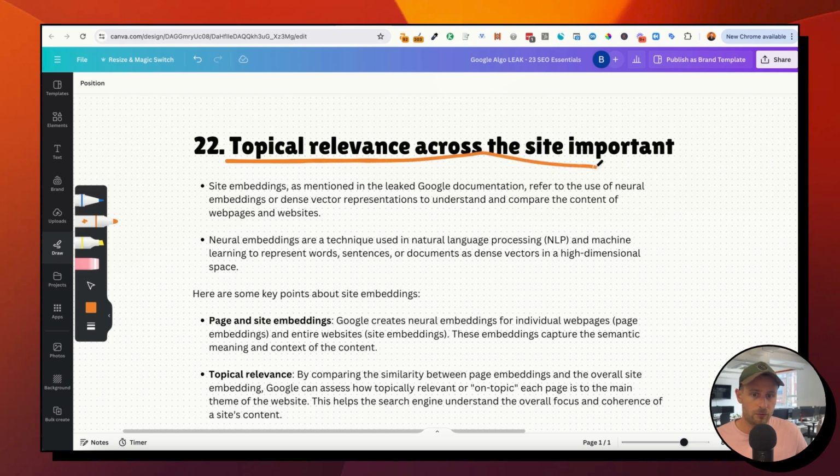Number 22, and actually I think this is one of the most important ones. Topical relevance across the site is important. So stick with me a little bit with this. I'm going to try and explain this as best I can. Site embeddings, which were mentioned in the documentation, refer to the use of neural embeddings or dense vector representations to understand and compare the content of web pages and websites.